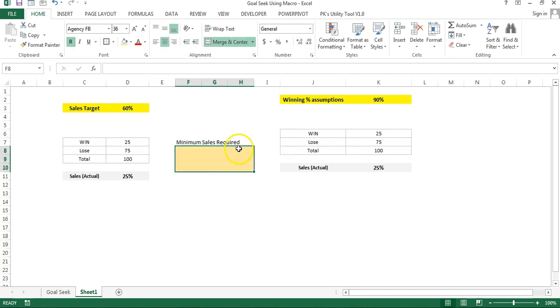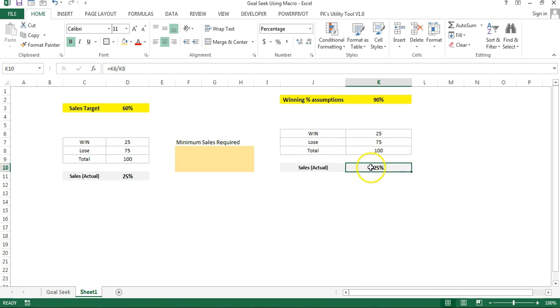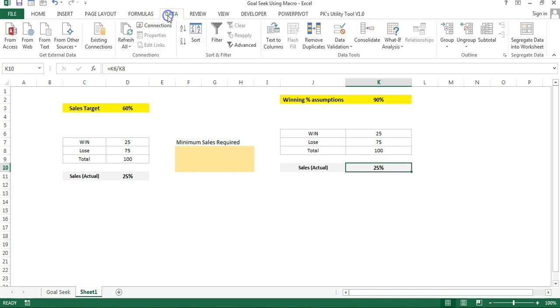You can delete this value. Select this cell wherein you want to put the goal seek, because this is our target. We want to make this number 60%, whatever is the sales target, right? So we'll go to the Data tab, then go to What-If Analysis available in the data tools, and here I will select Goal Seek.